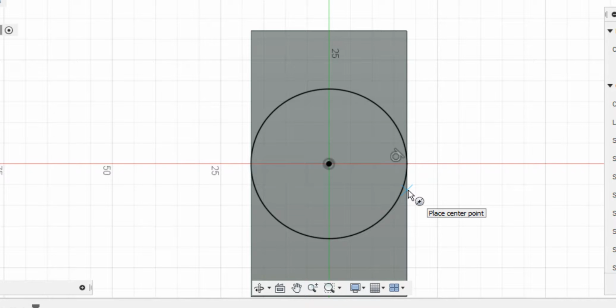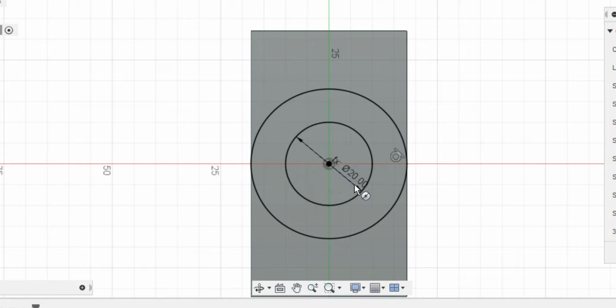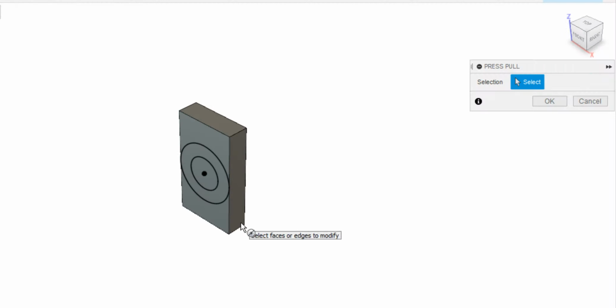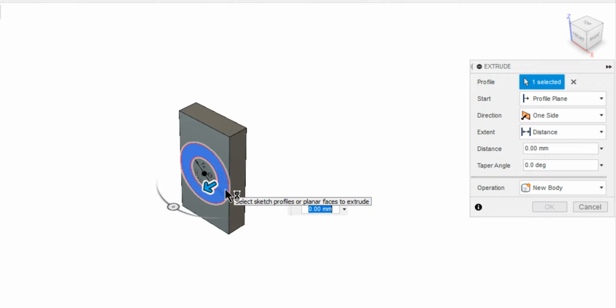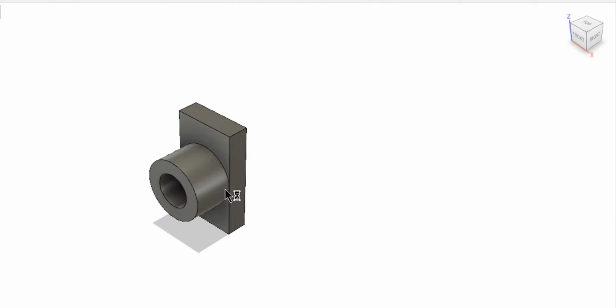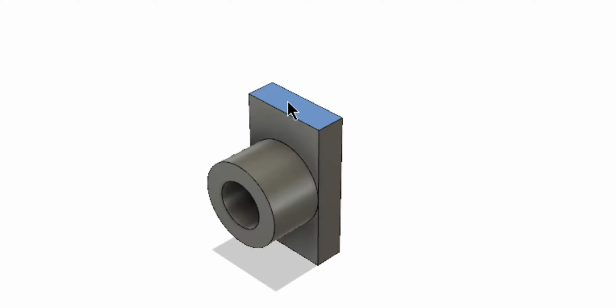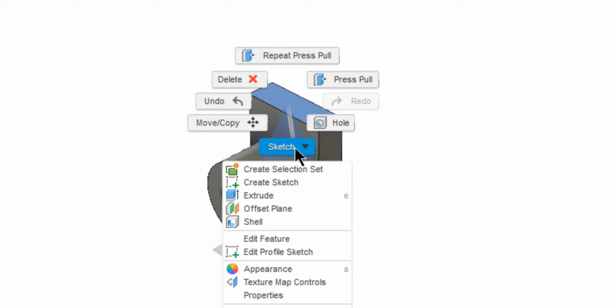Incredible, isn't it? Draw another circle concentric to last one, where the dia be D. This is our shaft dia. E on the keyboard. Select this face for extrude. Let the extrude distance be 1.1 times D. Perfect. Select circle using marking menu on this face.